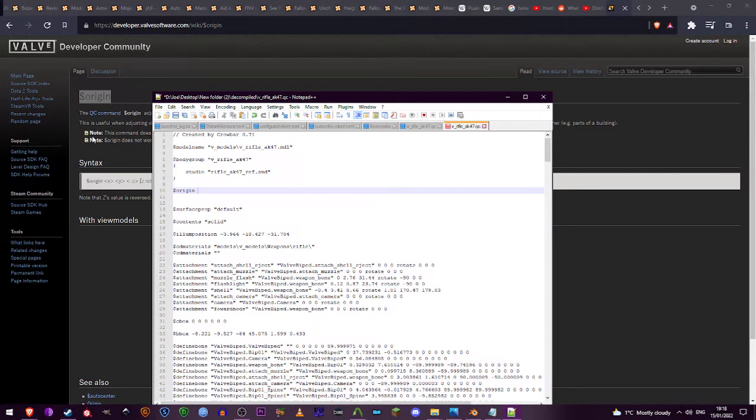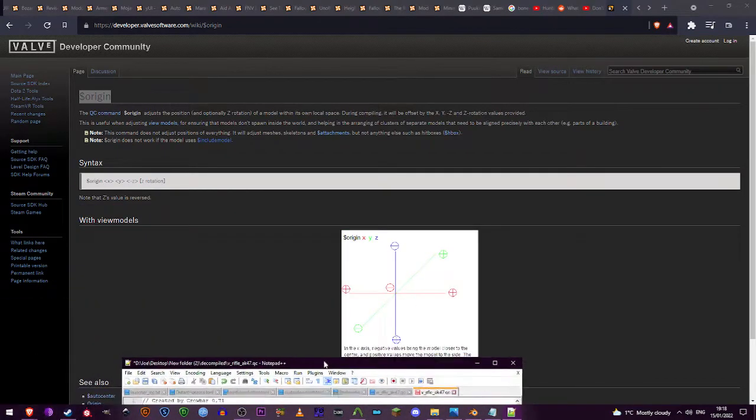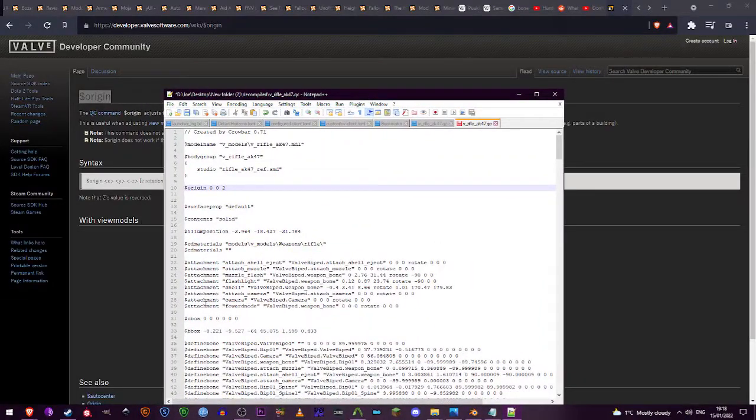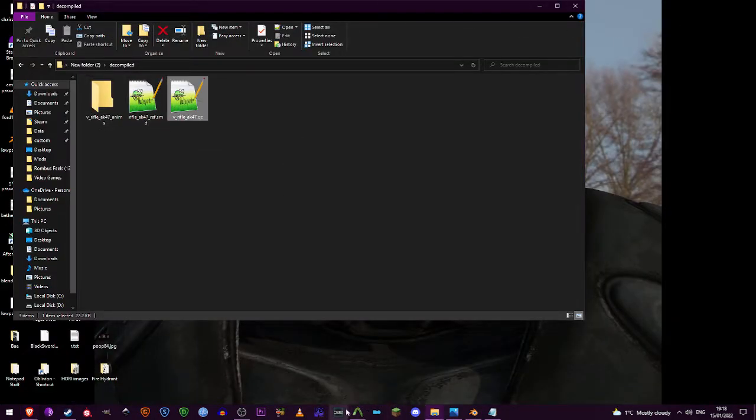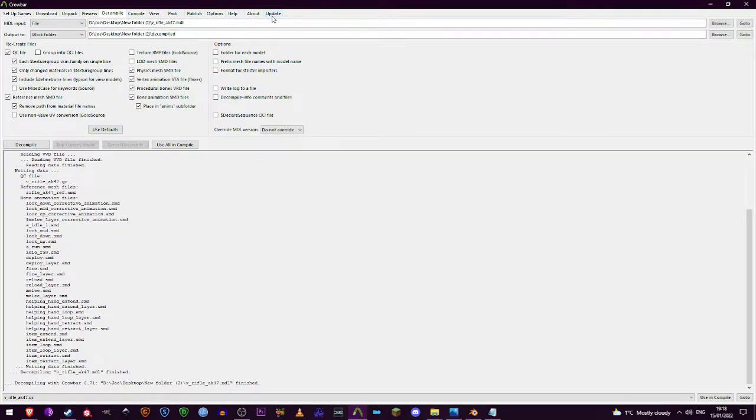So I'm gonna put 0 0 2, because putting a positive number for the Z axis makes it go lower, which is what I want. So I'm going to save it, close it, and now that's pretty much it as far as QC scripting goes.